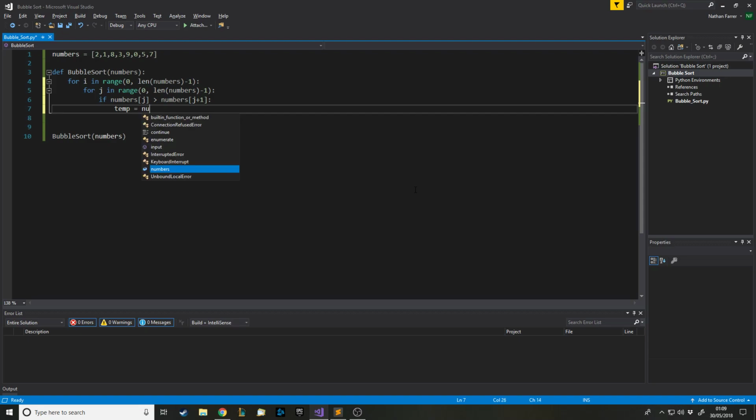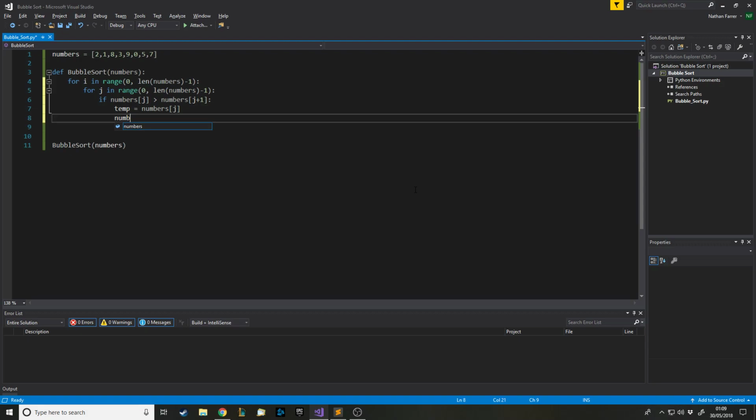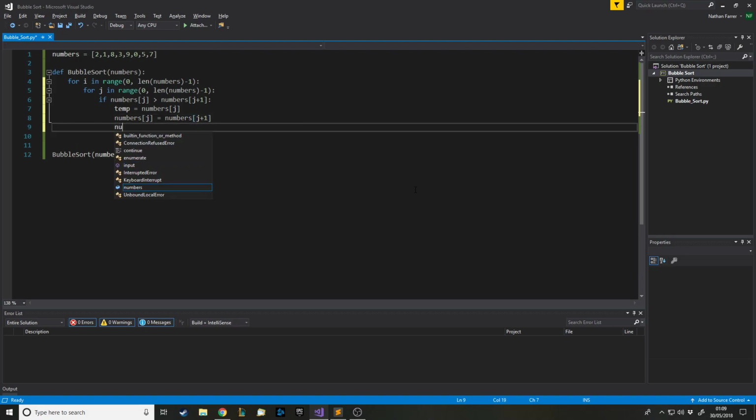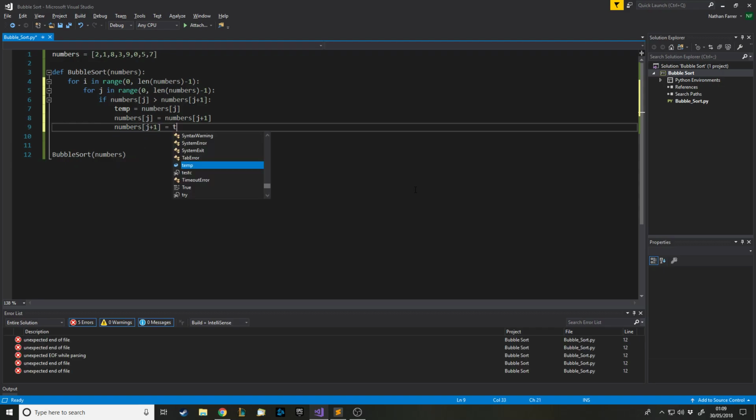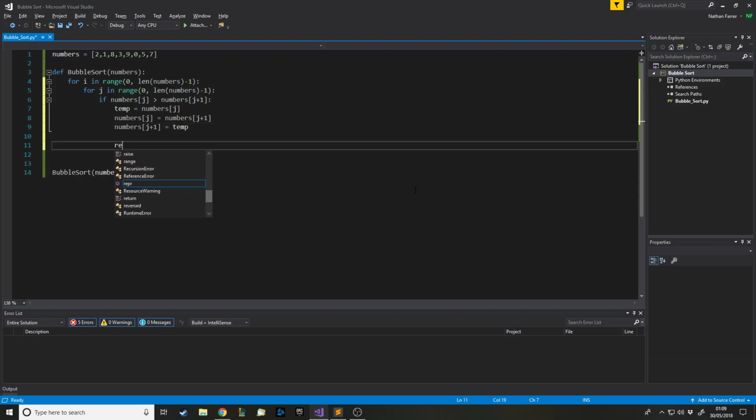So if we do temporary equals, see, this only gets run if the first number is bigger than the second. So we're going to set temporary equal to the number that we're looking at, and then we'll say the number we're looking at is now equal to the one after it. And then, now that we've changed that one, we can then also set the one after it, so numbers j plus 1, equal to the temporary variable. And then at the end of this whole thing, we're going to return numbers.